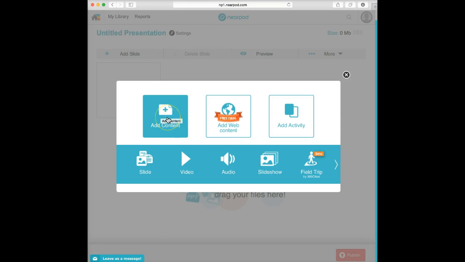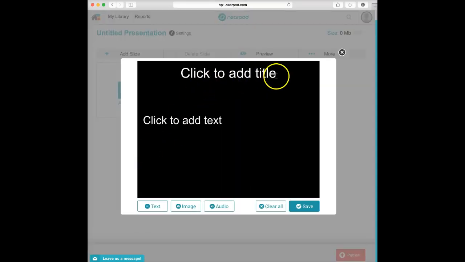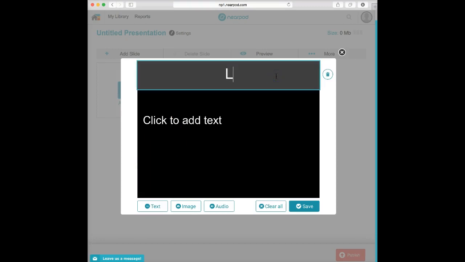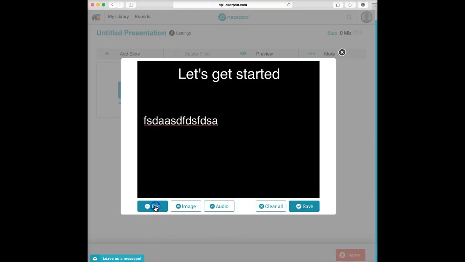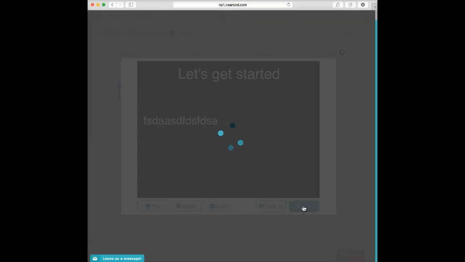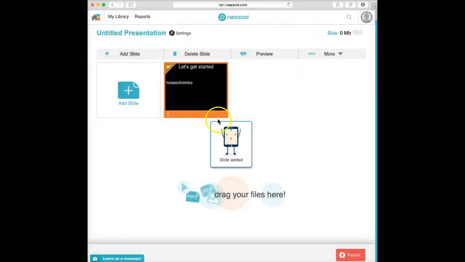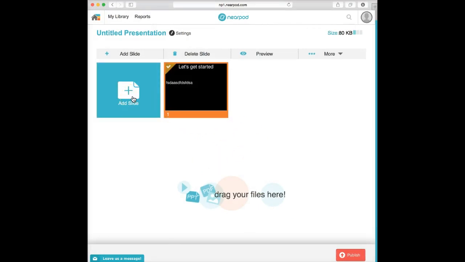So adding the content, we're going to grab a slide here, and this is just kind of a title slide. So let's get started. And I can put some more material in here. You don't have a lot of editing capabilities and all that kind of stuff. You're essentially adding text. You can also add an image, audio. You can clear all and start over. Once you're done with the slide, you hit save, and it tells you that you've got this slide added. And so now I can add another slide.